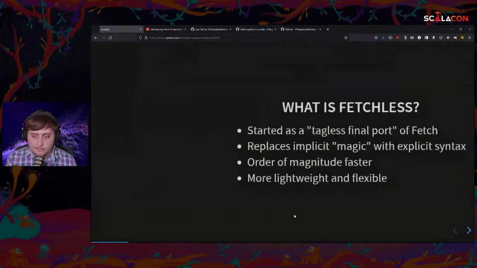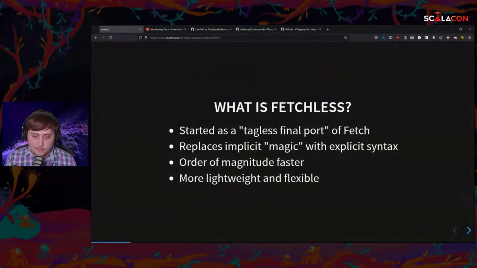So what is Fetchless, the new library? For various reasons that I will get into over the course of this talk, it started as a port of Fetch to the tagless final style, but it's not entirely tagless final. There's some stuff that's just, you know, arbitrary Scala stuff in there.